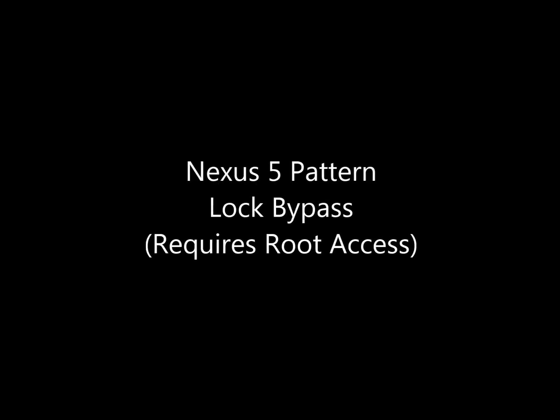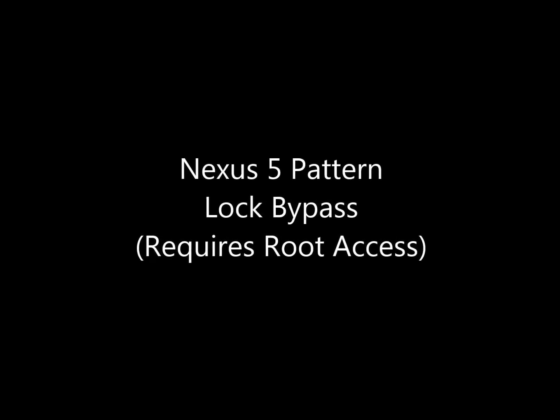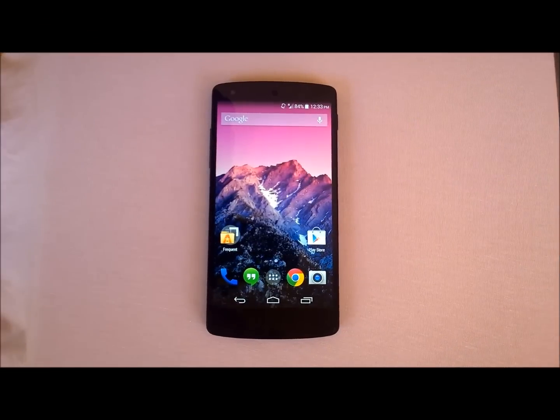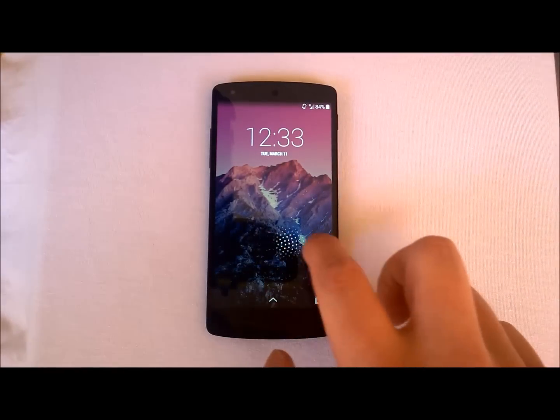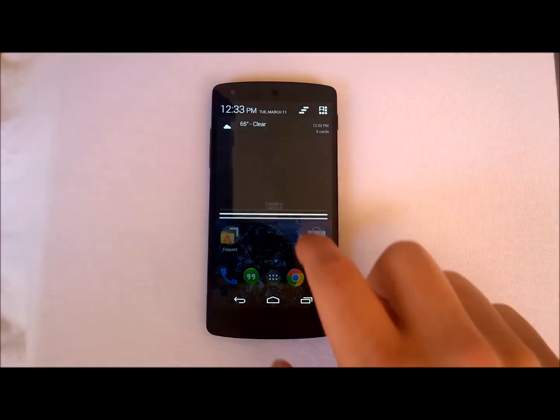Today we're going to bypass the pattern lock on a Nexus 5. You will need to have root access in order to perform this operation. So we'll go into the phone here real quick and set up the pattern just so that you can see that everything is working the way it's supposed to.